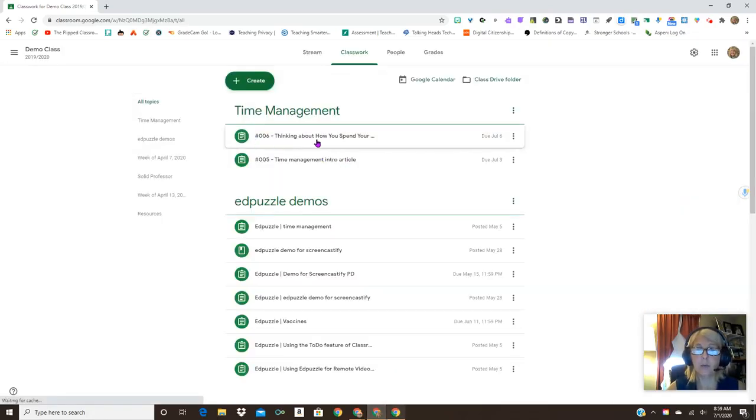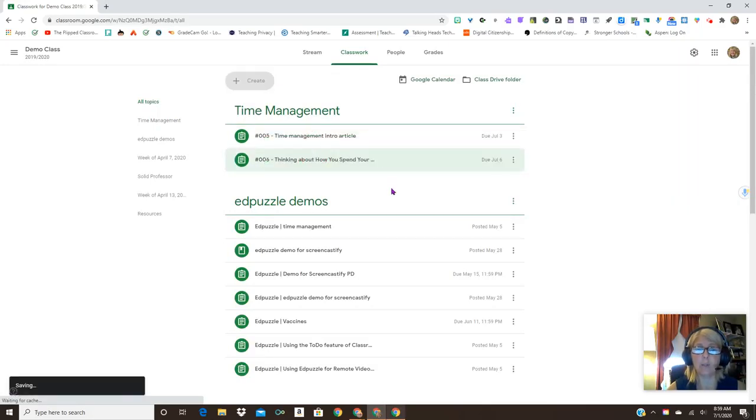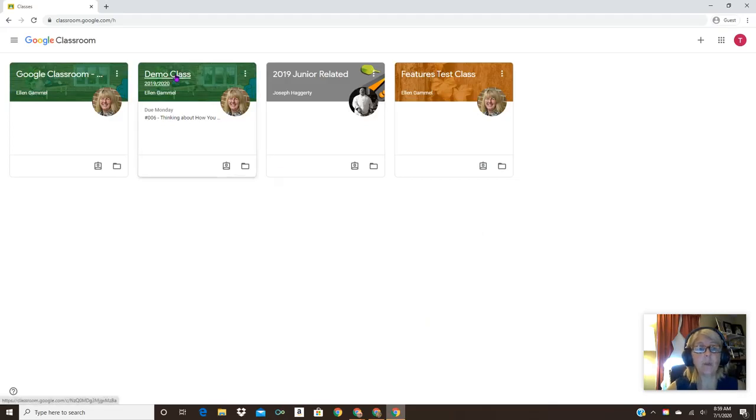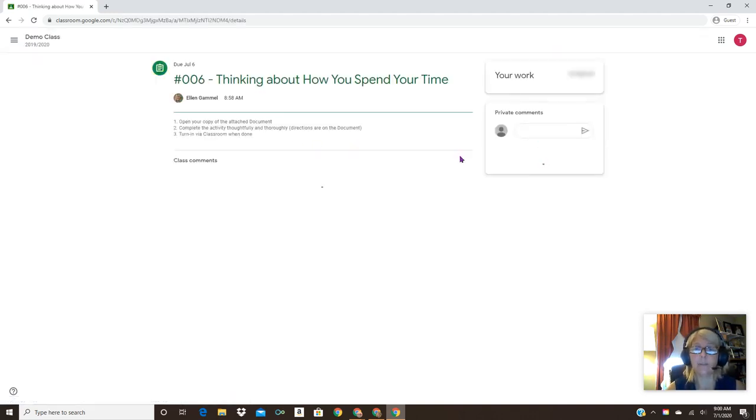The assignment now shows here. I want it to be in order, so I'm just going to drag it down below so that it goes 005, then 006. Let's see what this looks like from the student view. So in the demo class, you can see assignment number 006, thinking about how you. The student can click here to get to the assignment.